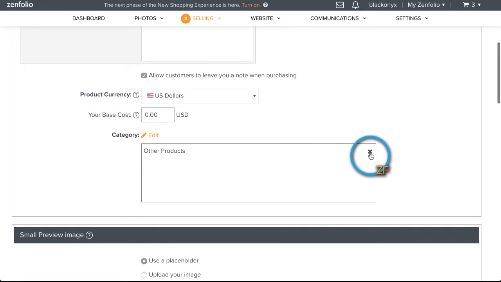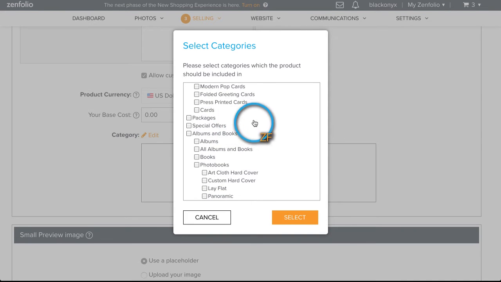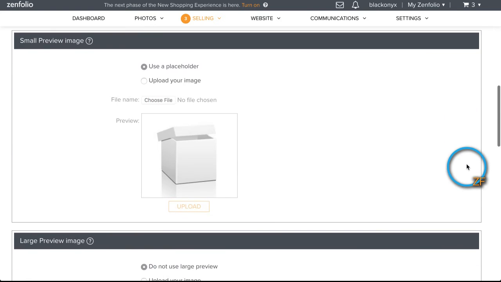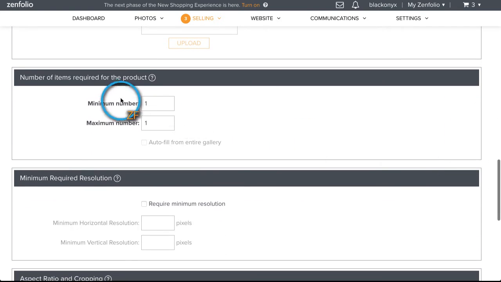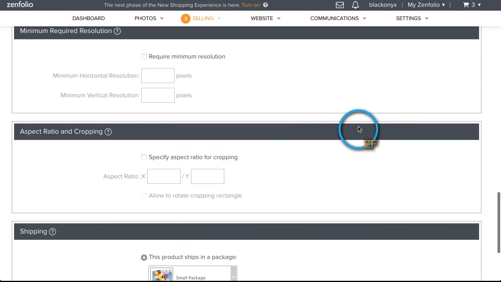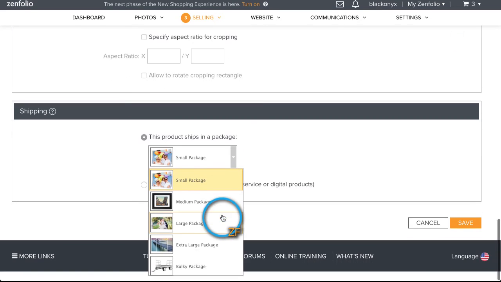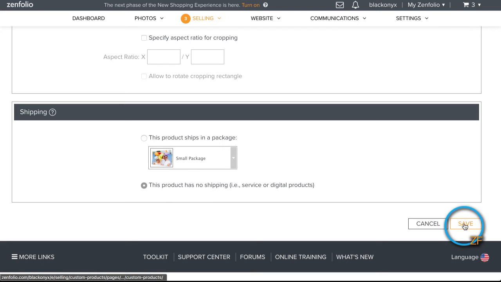For this, I might change the product category to something like special offer, but other is fine as well. You can leave other. Down here, if you want to have a placeholder, you can, but you don't really need one since we're using that photo. Leave this both set to 1. It doesn't need any of this stuff, and it does not need any shipping, so make sure to set this to no shipping right here. Then just click Save.